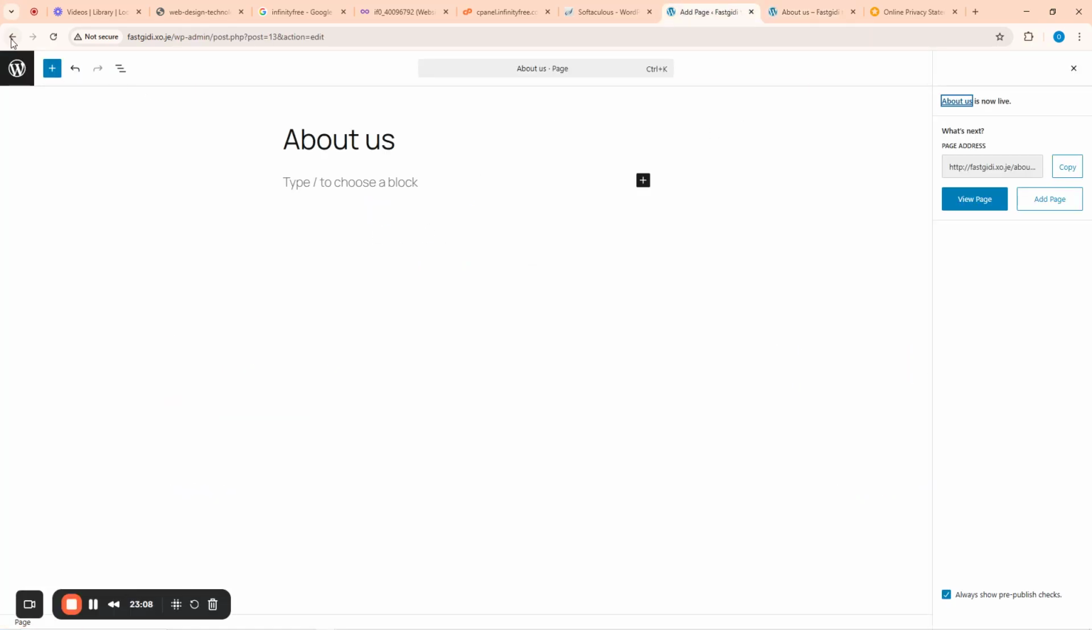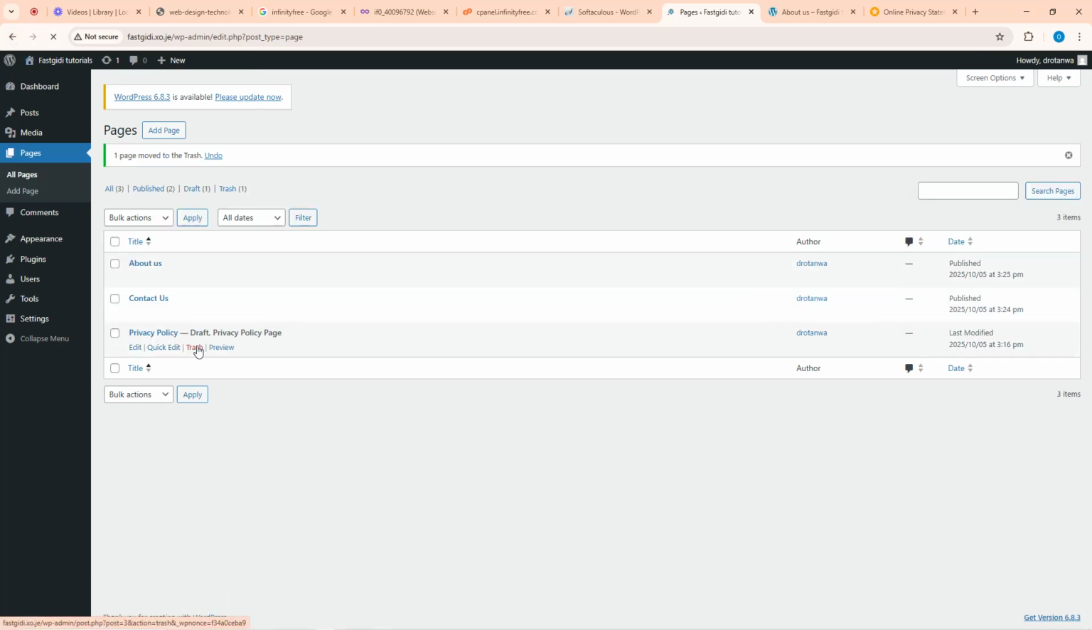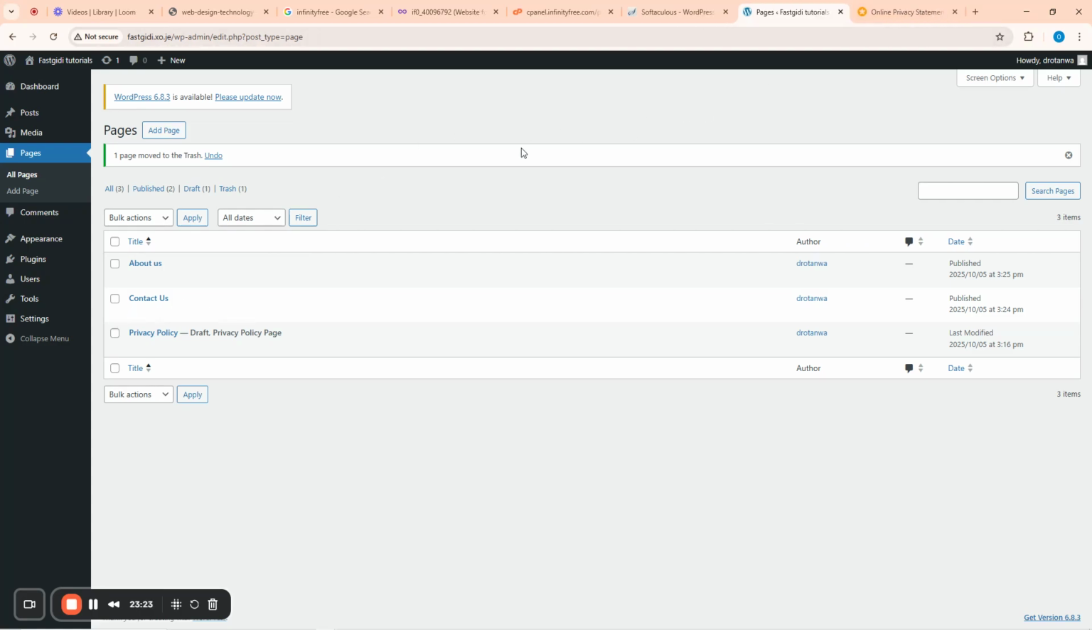So let me go back to our backend. Now we have done this. We now know how to add posts. We now know how to add pages on a WordPress website, and so on and so forth. So what about the posts part? How do we add posts on WordPress, right?